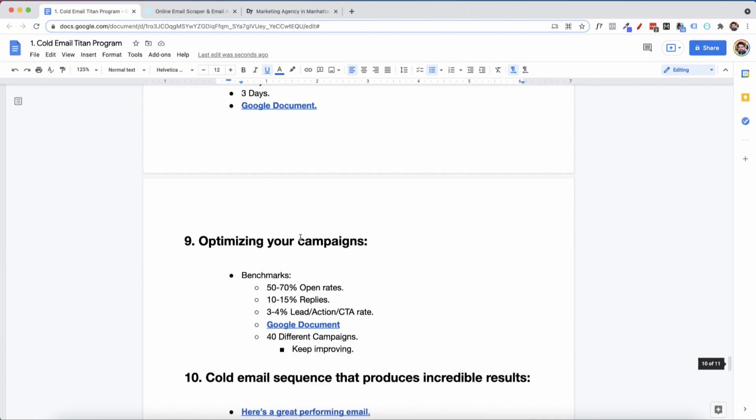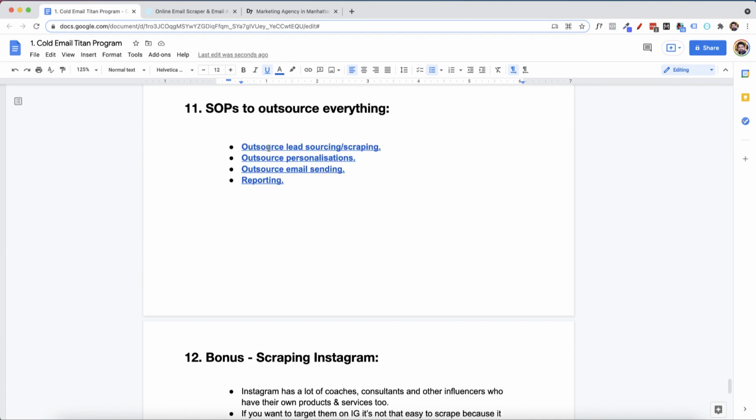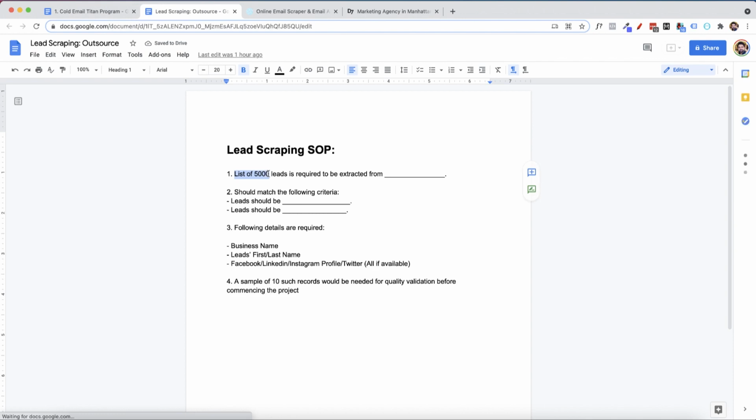There is an SOP that we've recorded, outsource lead sourcing. Okay, so just go to this page, and list of 5,000 leads is required to be extracted from Instagram. Give them the keywords, should match the following criteria. Leads should have XYZ, whatever you want the leads to have. Now, because they're on Instagram, you cannot ask them for their LinkedIn or Twitter bio and stuff, because most people don't put it in their profiles. But they can give you a bunch of information about how many posts they have made. But if I was doing Instagram, I would just have the person's name, the profile, the content that they create, and the email address, so I can get in touch with them, right?